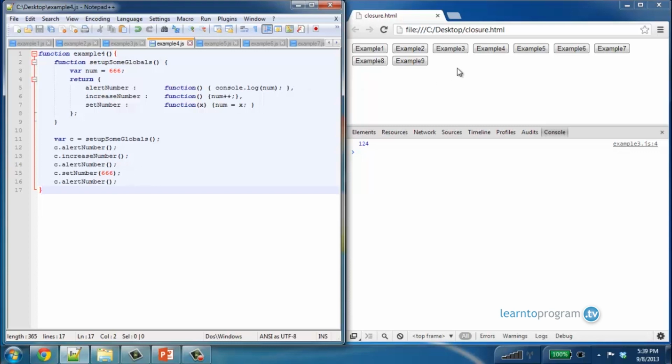So let's see the output from this example. You alert the number 666, you increase the number to 667, and then reset it back to 666. This is another way to access the properties defined for this object called C. Now C has three different properties: alert number, increase number, and set number.